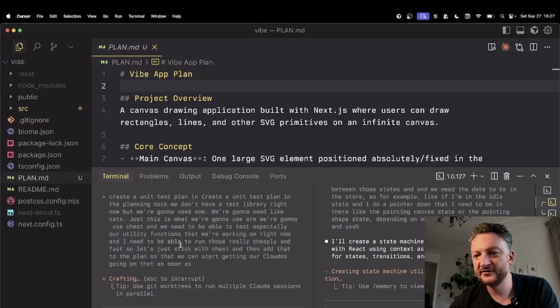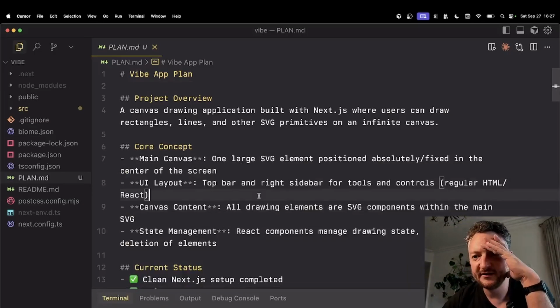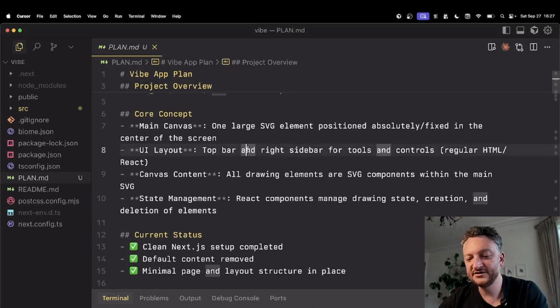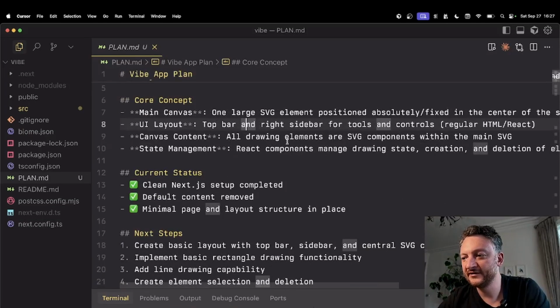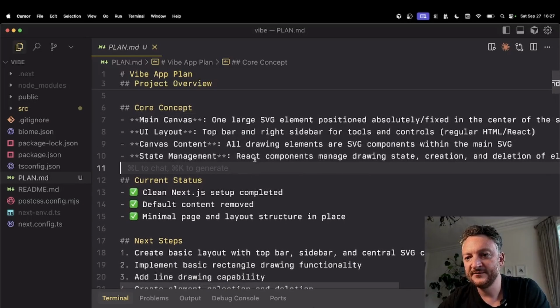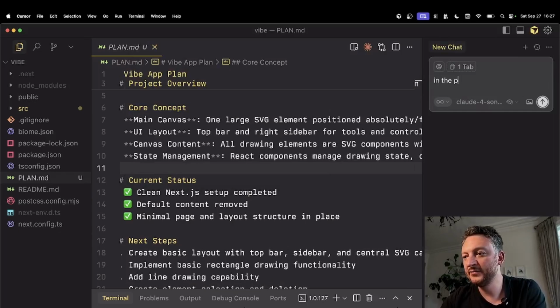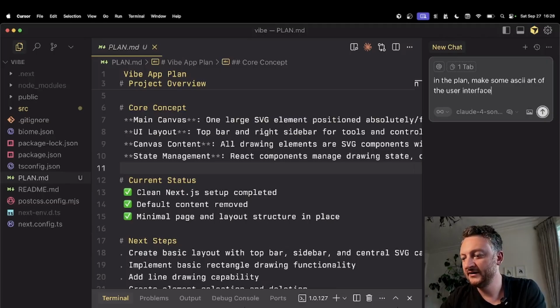Okay, state machine thing is cooking. All right, now let's review the plan so far. Canvas drawing application built with Next.js where the user can draw rectangles, lines, and other SVG primitives on an infinite canvas. Main canvas, one large SVG element positioned absolutely fixed in the center screen. That's what we want. UI layout, perfect. I'm also going to fire up the agent here. In the plan, make some ASCII art of the user interface.